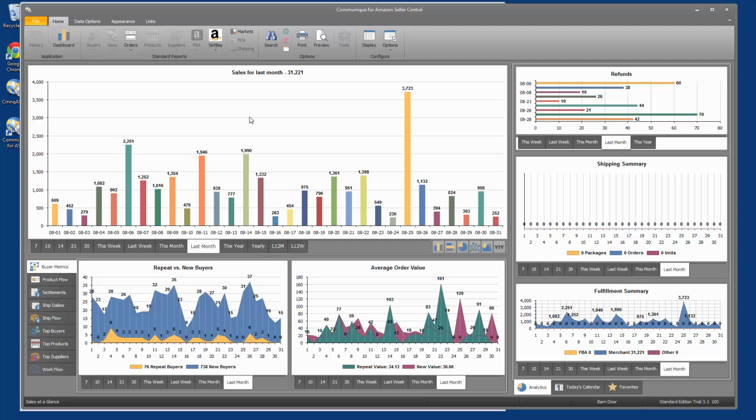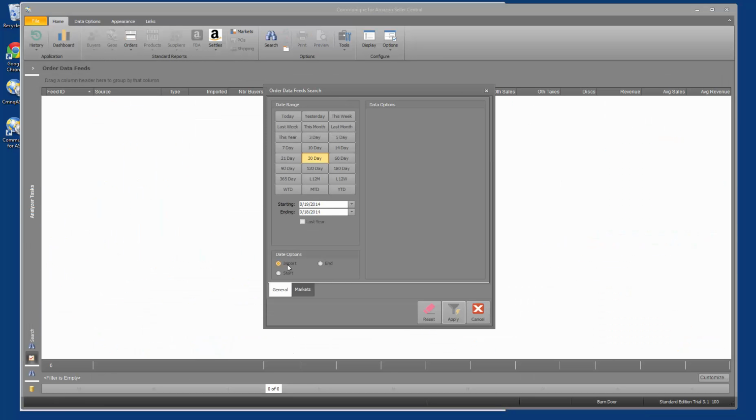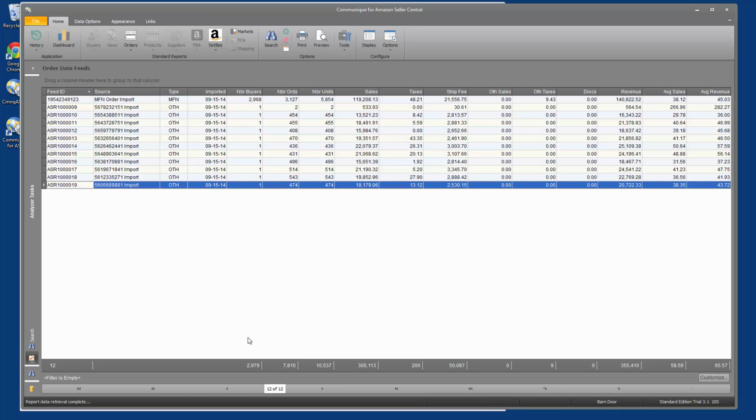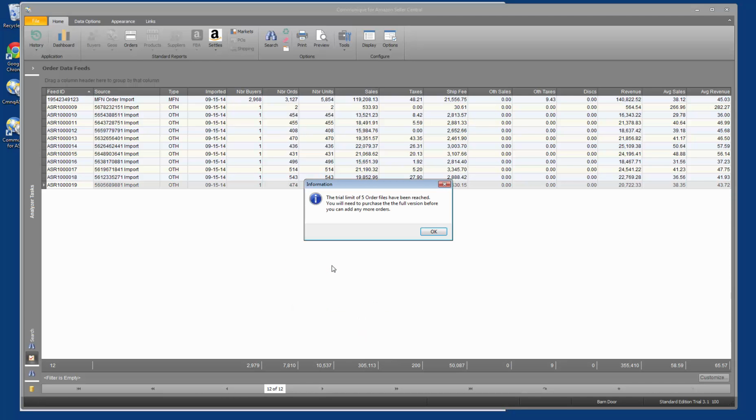All right, since we added in those orders and settlement files, this is what a dashboard will look like when you have orders and settlements and things of that nature in here. Pretty impressive, isn't it? Okay, so let's go look at the order feed and try and add another order. What I'm going to do is search for all order feeds that were imported in the last 30 days. Here's the list. As you can see, there are more than 12.